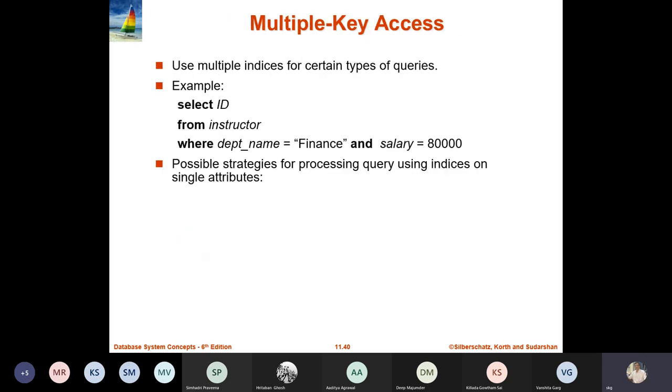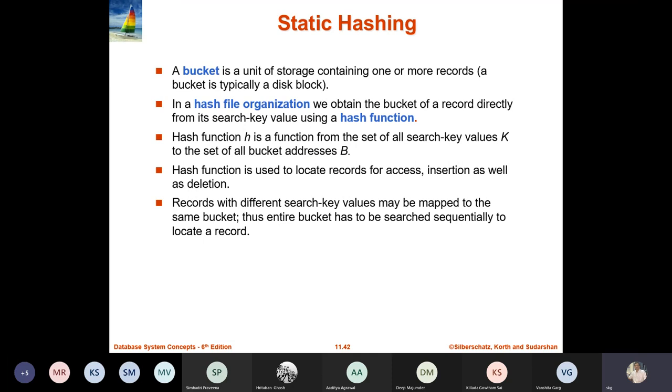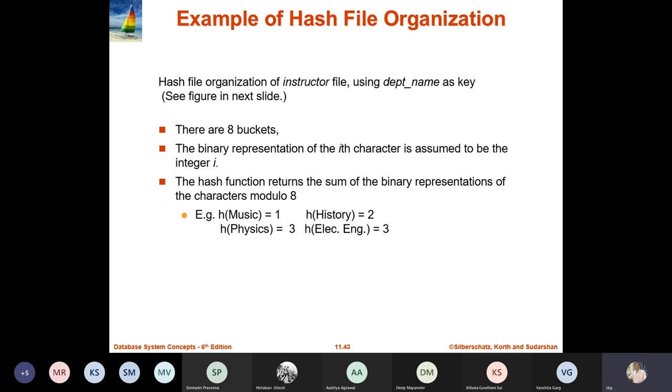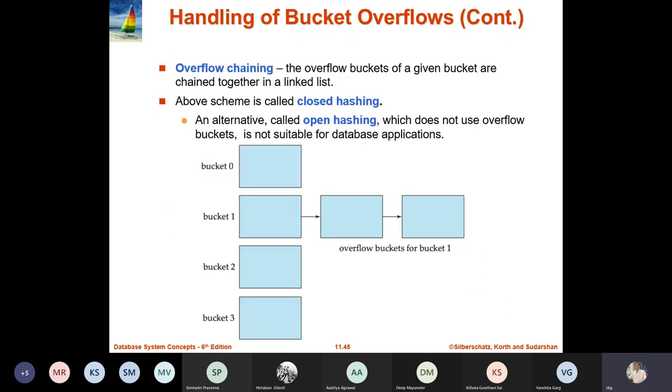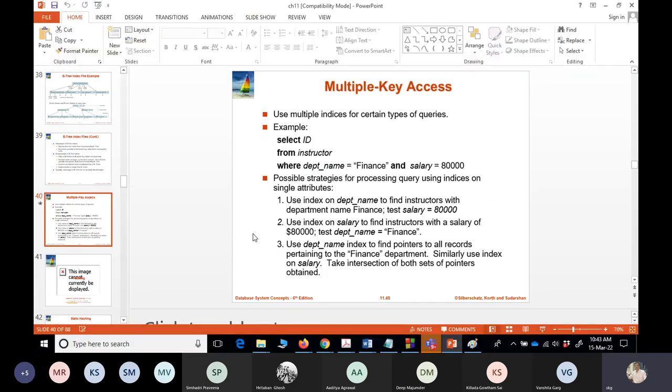This is a brief about the overall indexing strategy. Next, we'll look into hashing. So we'll stop here today. We'll look into hashing in the next class, with the different hash functions and hash file organization. There is static hashing and the other approaches of dynamic hashing and things that we will see in the next class. So let us stop here.